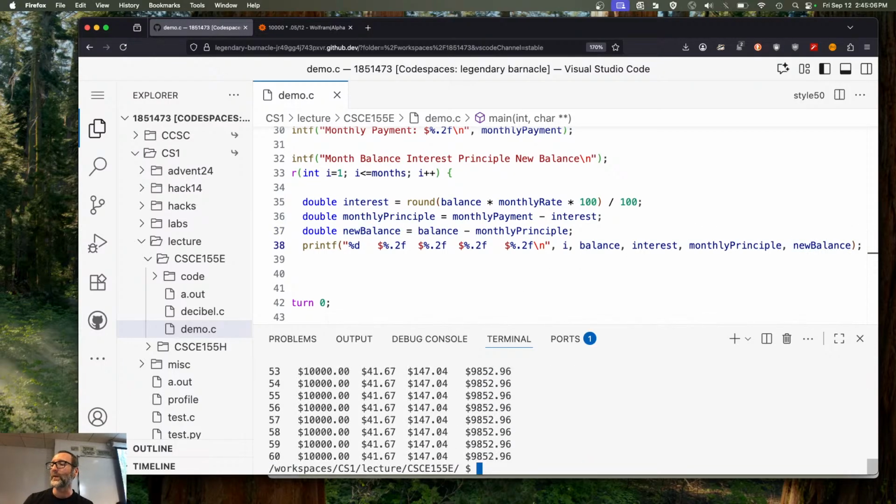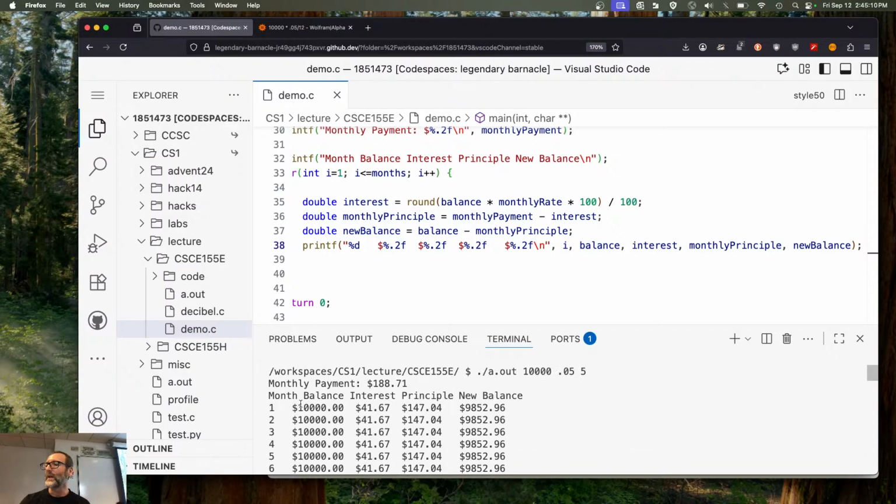Let's clear this out, run it, and jump up here. That looks a lot better for the first line. 10,000, these two numbers were still correct and they're still the same. And then 9,852. But for some reason in the second month, they increased my balance back. It's like I didn't make that payment. Right? I'm never updating the balance, am I?